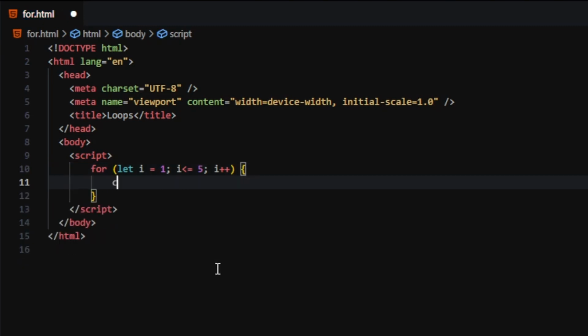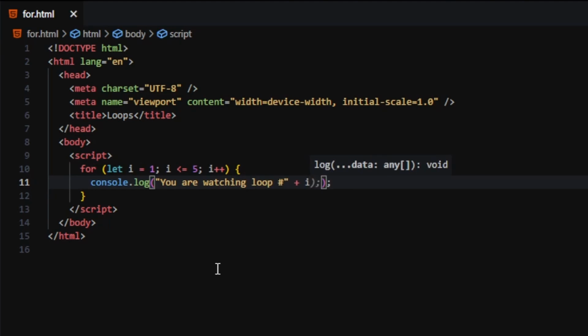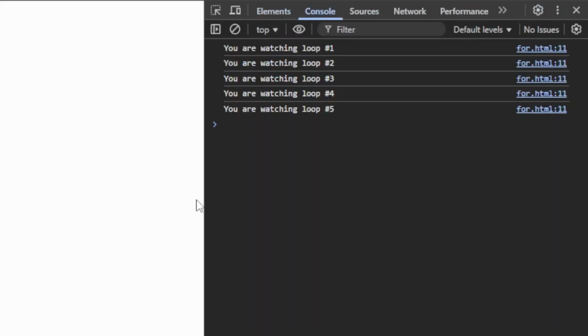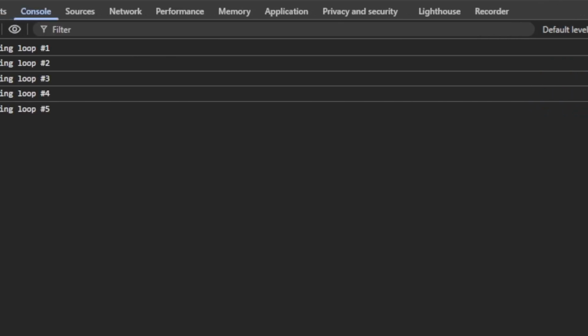For loops are great when you know how many times you want something to run. Start at 1, keep going while i is less than or equal to 5. Add 1 each time. This is the loop equivalent of setting a timer. You know when it starts, when it ends, and what happens in between.